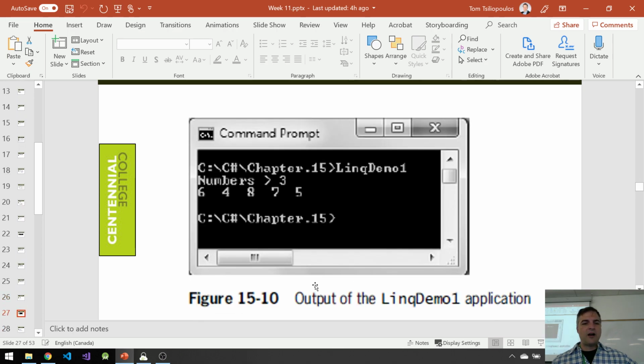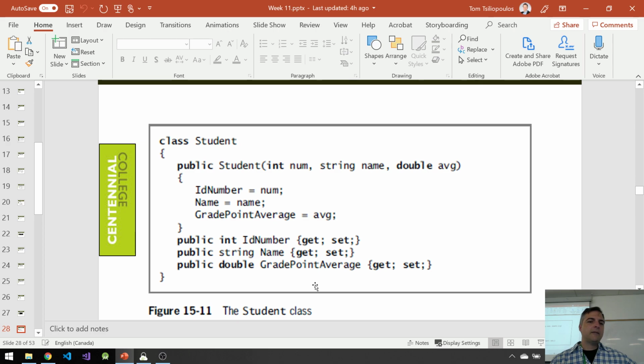Next, so this is the output, like we talked about. But what if you have a more complex case where instead of an integer, you have a student? We're going to do this example today in class. So I have my student, and we have a public student constructor. I'm looking for a student ID and a name and some kind of average, their GPA, which is going to come in here. You can see that I'm going to store this information in these public properties: ID number, name, and grade point average. And that's my student class.